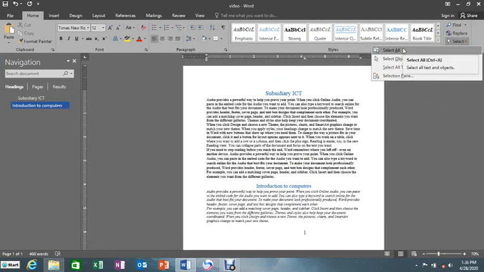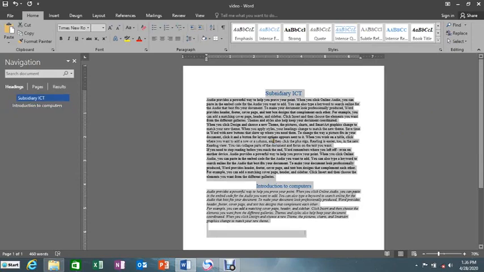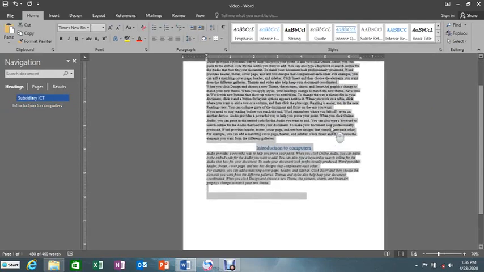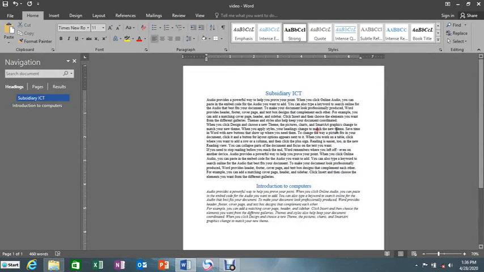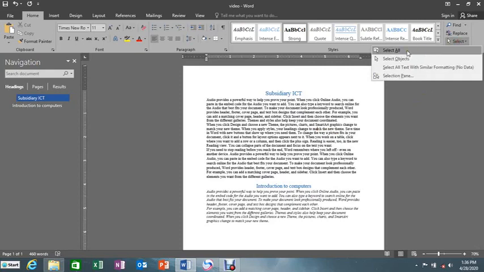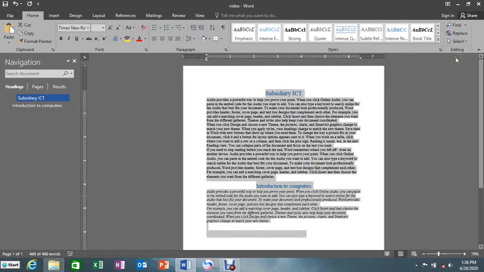The shortcut for selecting all is Control plus what? Plus A. So if I press Control and A on my keyboard, it's going to select all my document, all my work in that document. Or I'll come here and say select all. It is going to do the same.